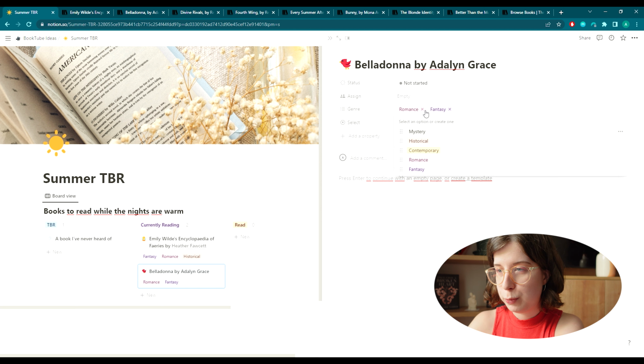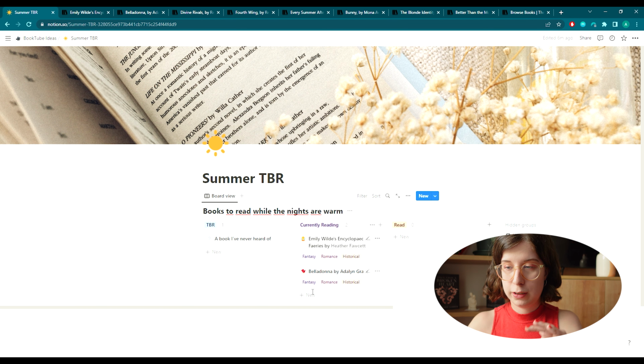Just for the fact that I put fantasy in the first place, I would like to have the same order on this book as well, so that the little color tags match.